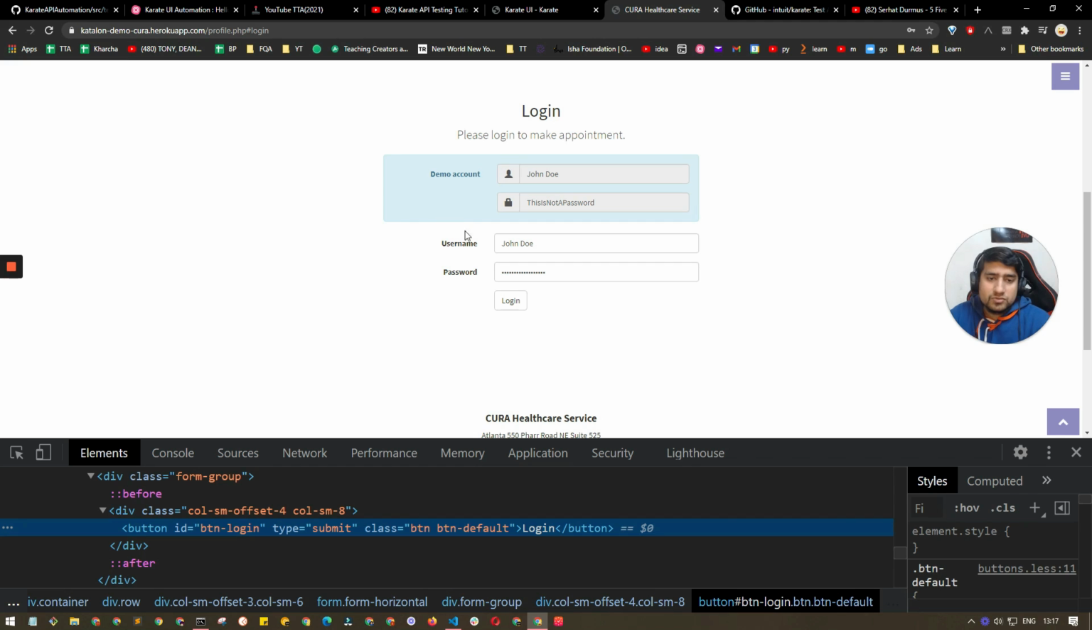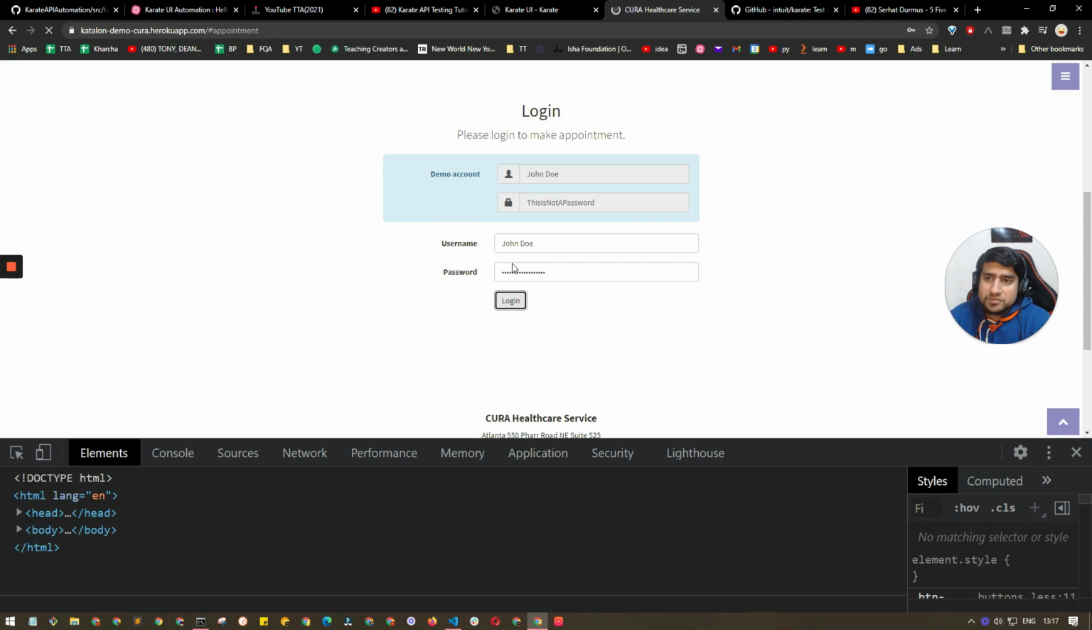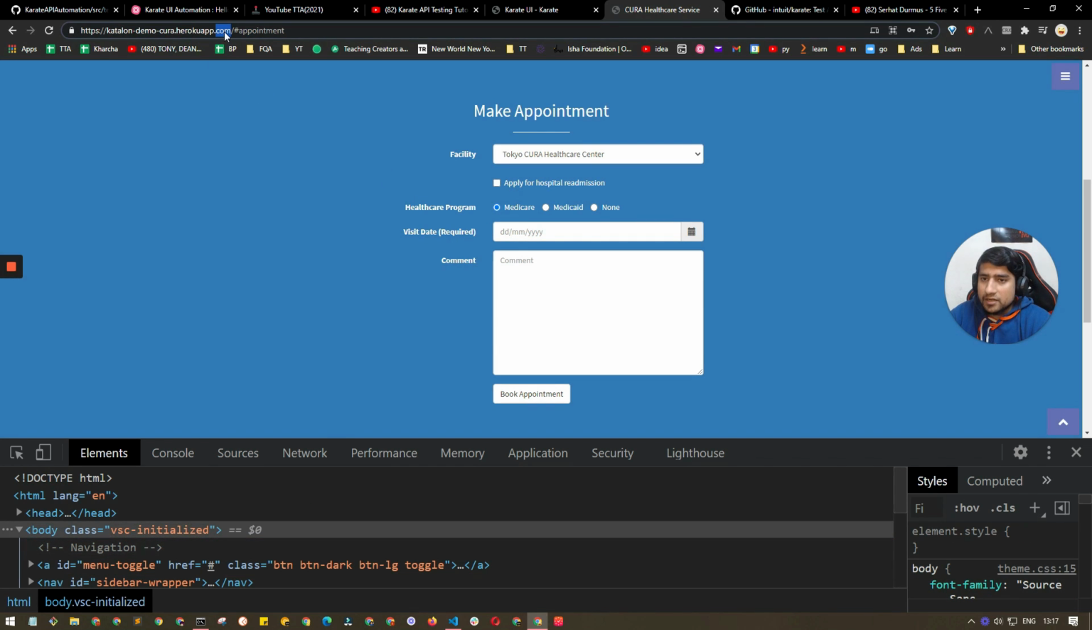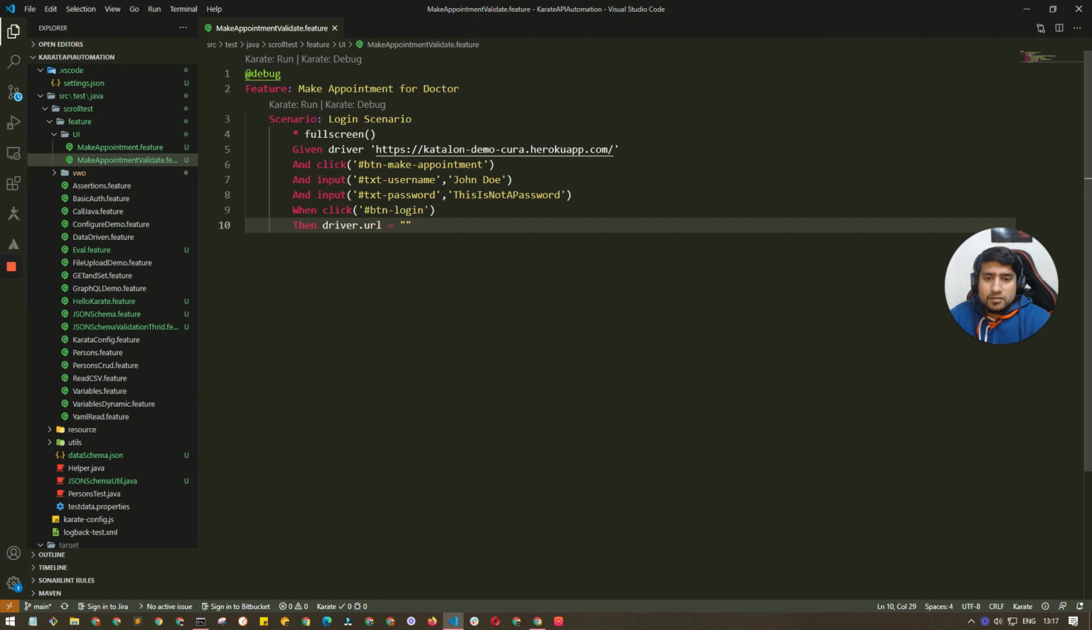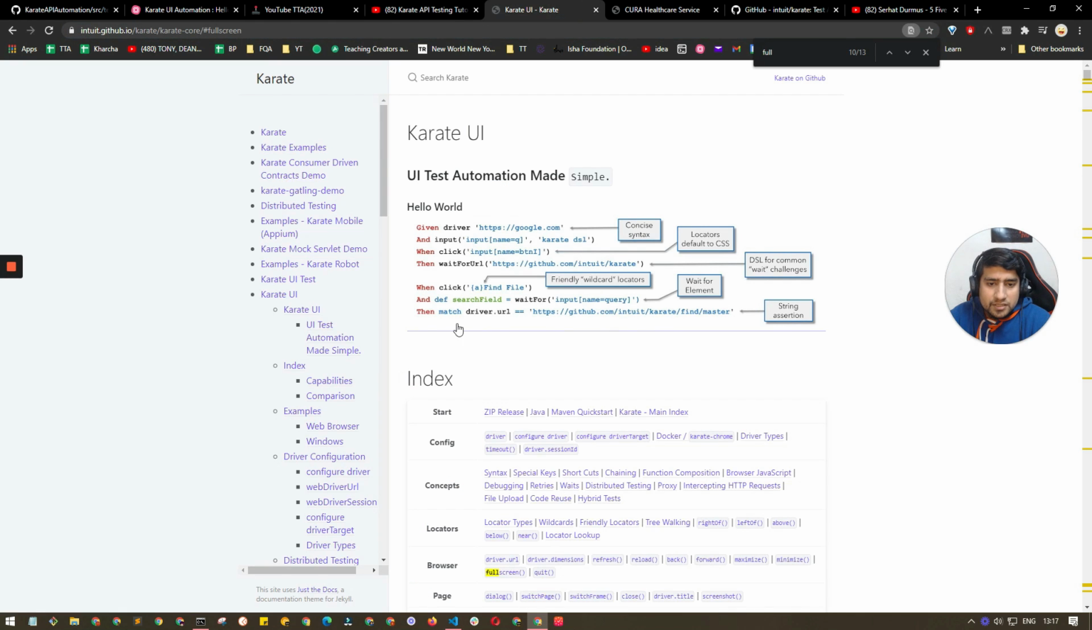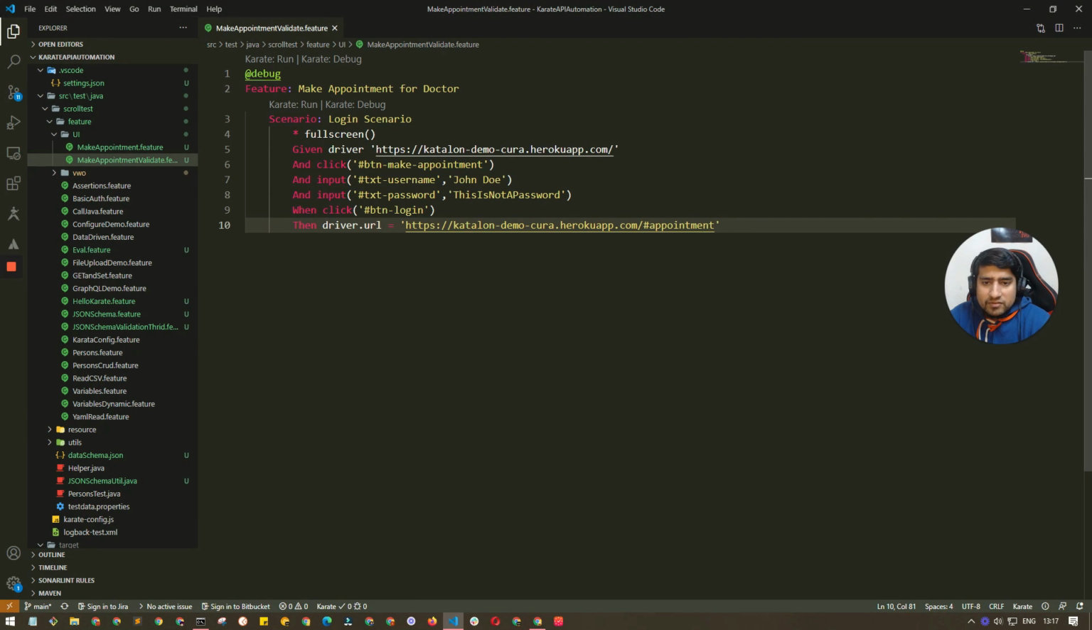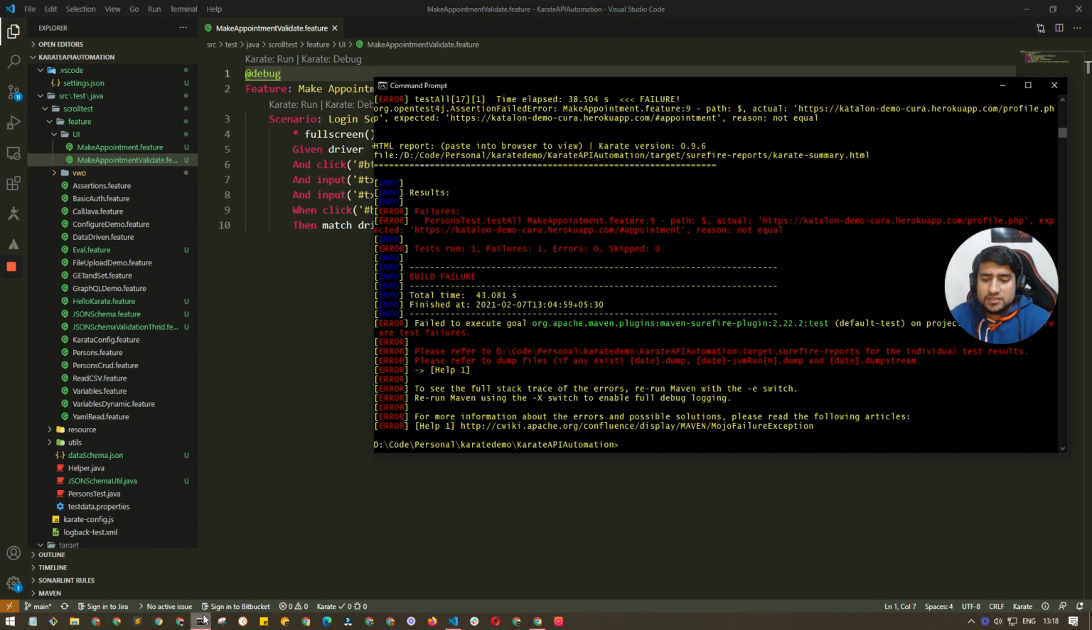So suppose I have entered the correct username and password. Let's see, we have an appointment screen now, right? So you can say it should equal to this, right? So let's see, I think this is driver.url match. I think we have missed one thing, which is called the match keyword. Hey, the spelling of match is right. Okay, cool, right? So we have our first test case ready.